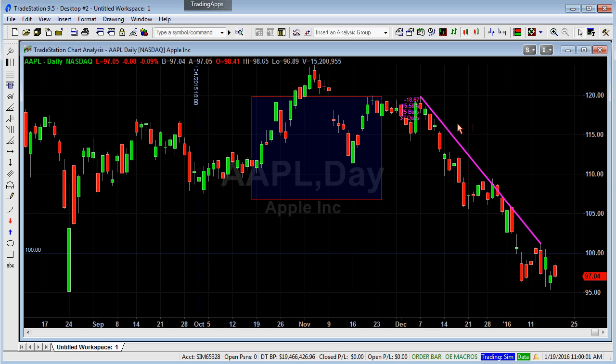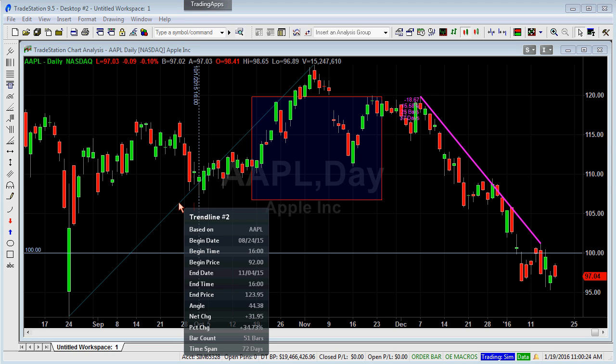Not only does it serve as monitoring support and resistance areas, but it also allows you to measure price movement. So if I wanted to measure the price movement from this trough all the way to this peak, I can grab this trend line, click down here, click up here. Once you draw it, I click and hold, and it tells me that the net change is 31 points. It increased 34%. It took 51 bars or 72 days.